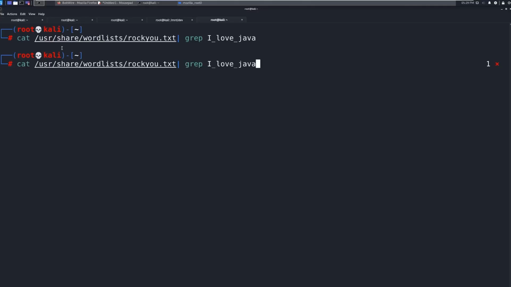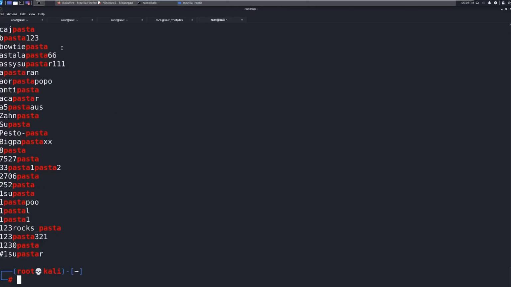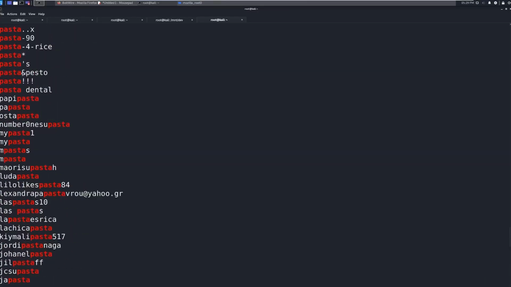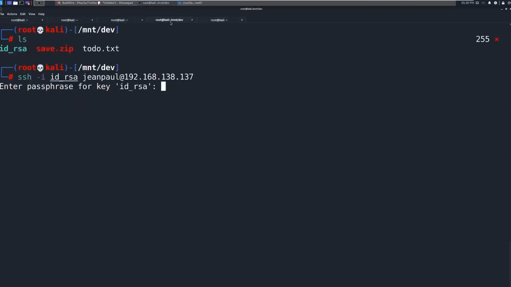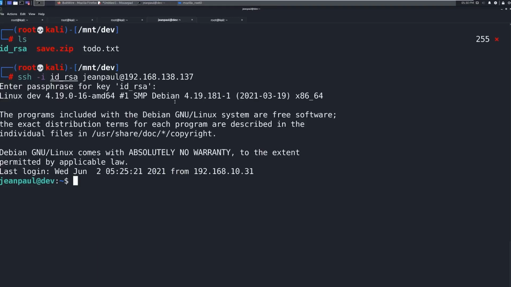It doesn't show up. Where if you wanted to grep on, like, pasta, you could see all the different times pasta shows up in this word list. So if we were to run RockYou against this with the word list, it wouldn't have worked. Now if we would have had a really good word list, possibly it shows up, but we already know a little bit about him. We're going to go ahead and try pasting that in, and of course it works. Jean-Paul really loves Java. So Jean-Paul at dev has logged in, and now we are the low-level user.